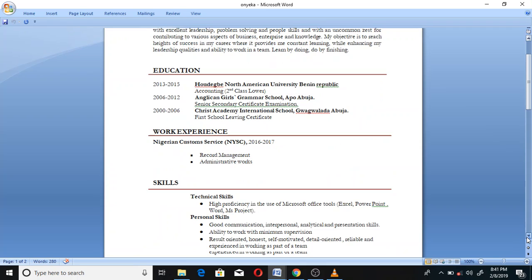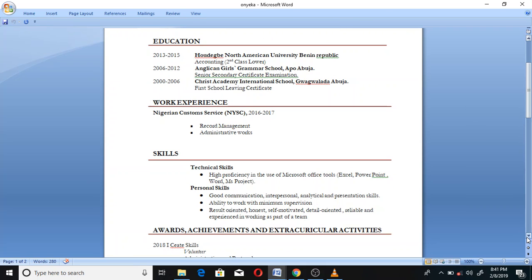Then go to the next item, which is skills. Under skills, you have technical skills and personal skills. So what are the technical skills? Technical skills are those things like computer operation that you learned. If you're a programmer, those packages that you learned, Microsoft Excel, PowerPoint, MS Word, and rest of them. So those are the things you put on your technical skills.